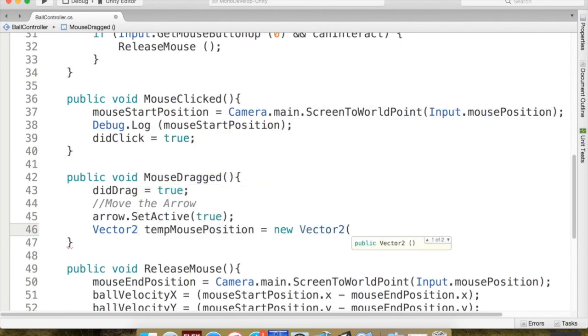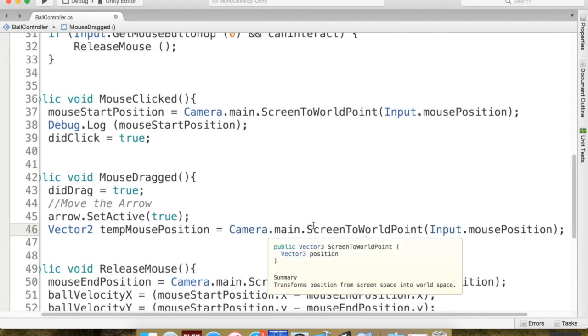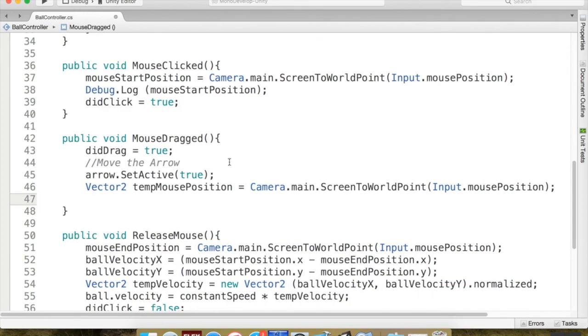And it's actually, no, it's not. It's going to be the same way that we got the mouse position up here. So I'm just going to copy this and then paste it down here. Camera.main.ScreenToWorldPoint, and then whatever the position of the mouse is in the scene right now. Downsize this a little so you can see it better.